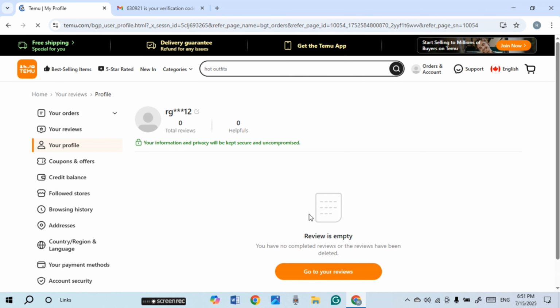Now you can see over here your account will easily be created. So like this, you'll be able to create the account for yourself. So that is how you create a Temu account.